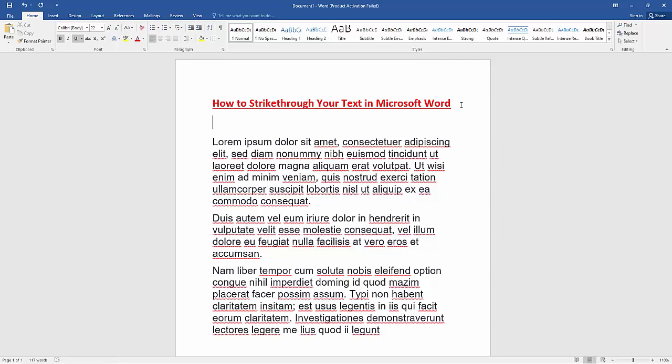Firstly, I show the Word document file with the text. Now your text will be struck through in this video. Now going to Microsoft Word. Now select any text.